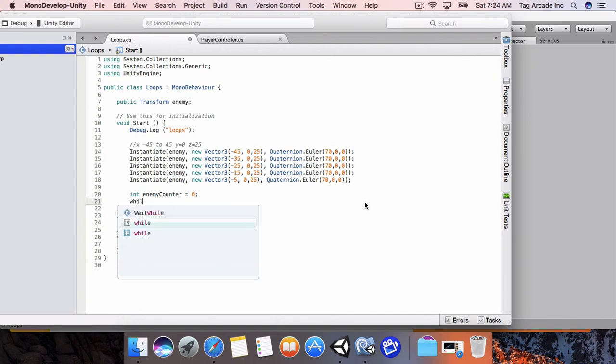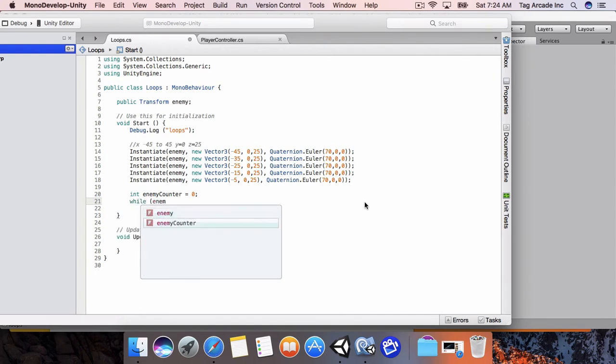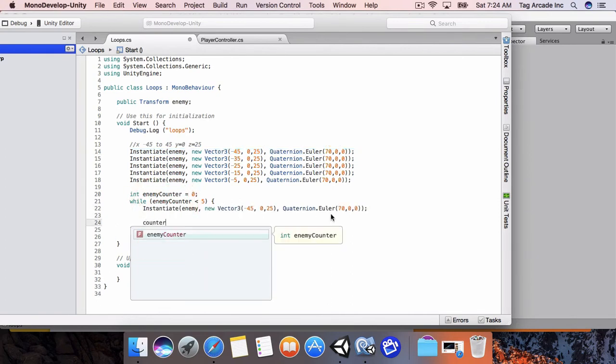So while enemy counter is less than 5, because we want to create 5 enemies, we're going to create our enemies. So let's hit copy, paste, and we're going to say counter plus plus, or enemy counter plus plus. File save.